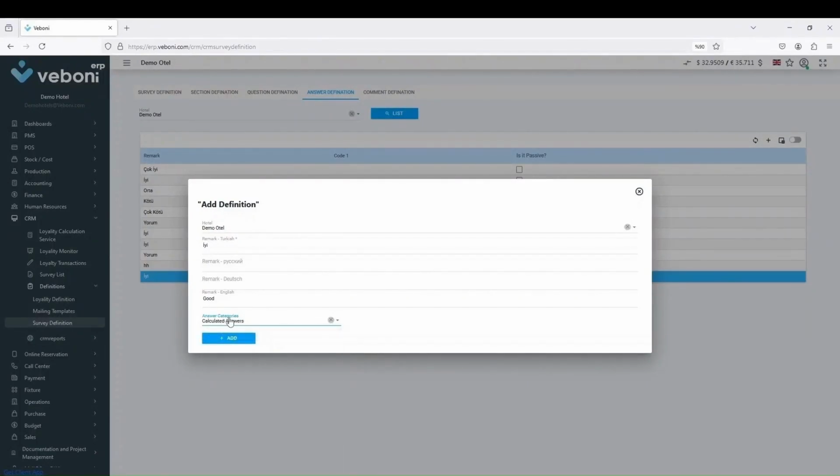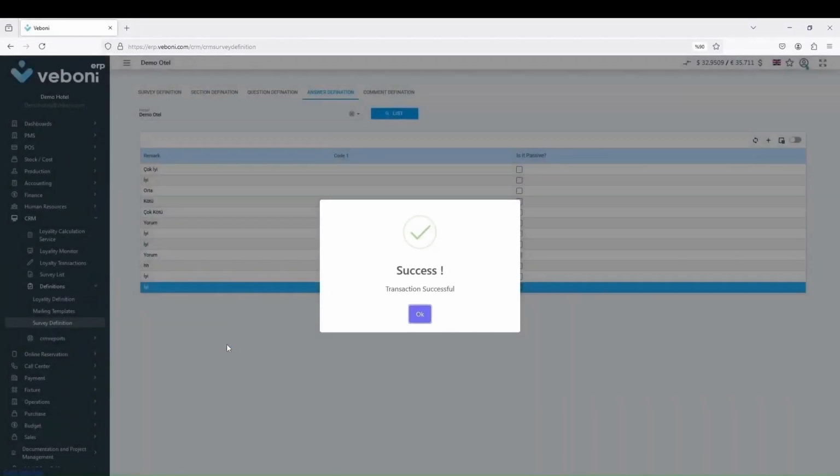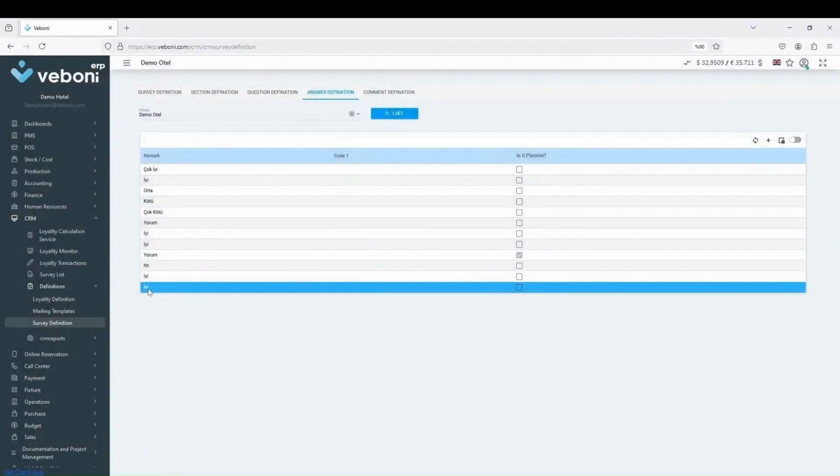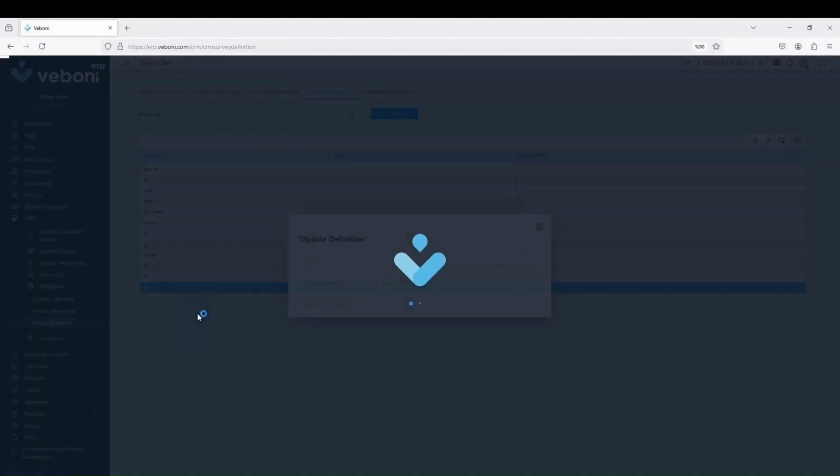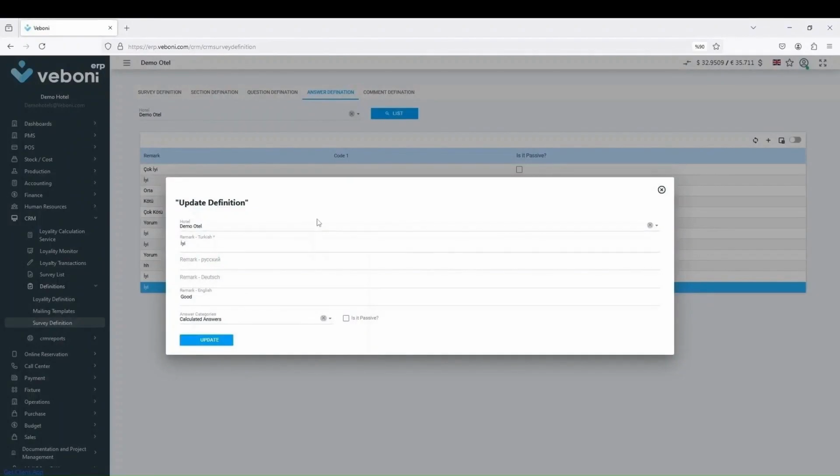After selecting the Answer category, language options, and hotel options of our answer, when we click the Add button, we register our answer. After registering our answer, if we want to make a change in our answer, we can enter our answer by hovering over it and clicking Update. When we log into our answer, we can perform update operations by performing authorization-based change operations, and we can take the passive position by marking the passive option of our answer.